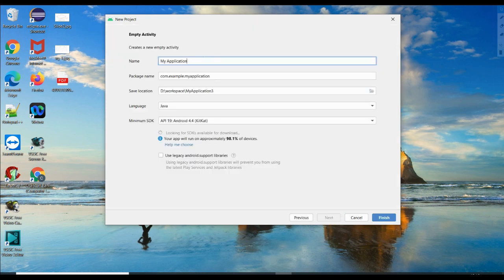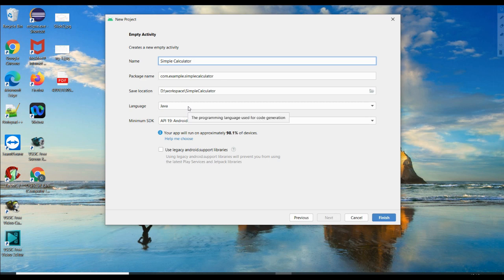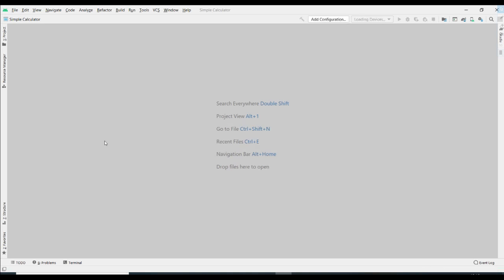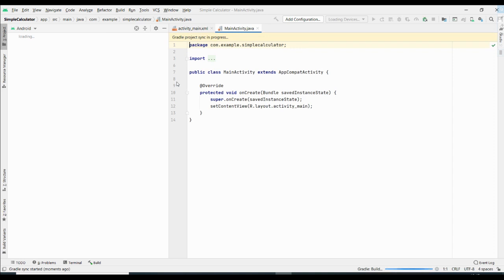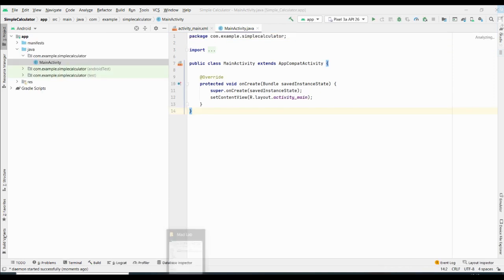Just give next, and this is the application name you are going to give. Since it is a simple calculator, I am giving it as simple calculator. Then we already know that we are preferring the Java language. So finish. It takes some time, so until your project is completely built, you need not touch any other icons. So wait a few minutes until this Gradle build finishes. Okay, yes, our Android workspace is ready now.